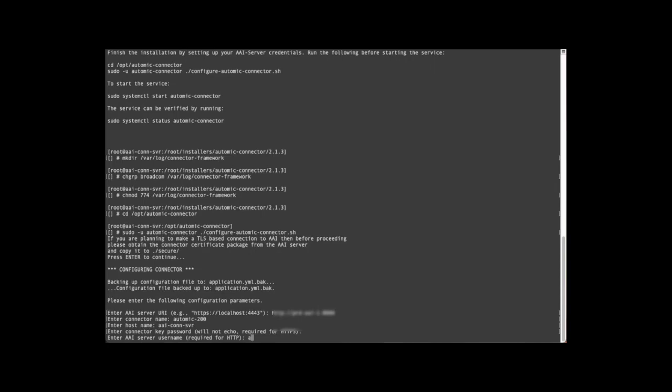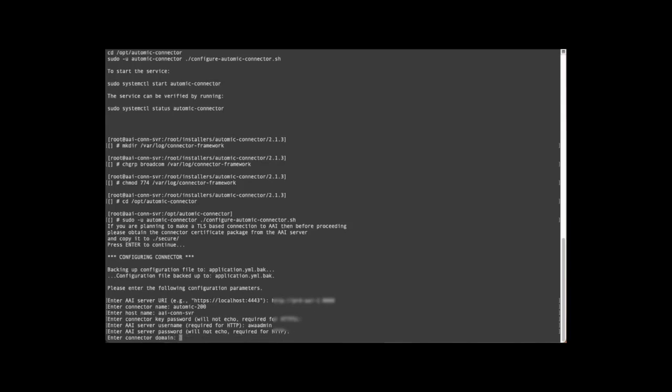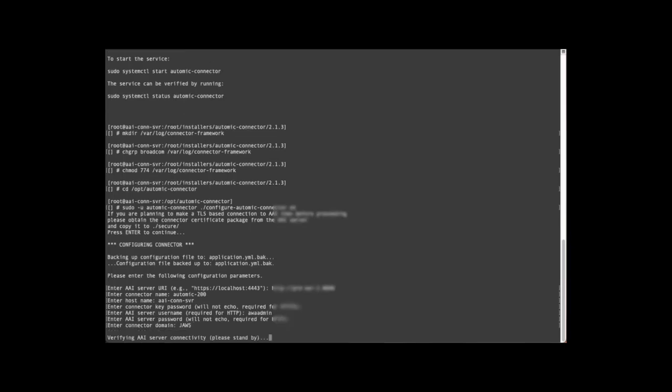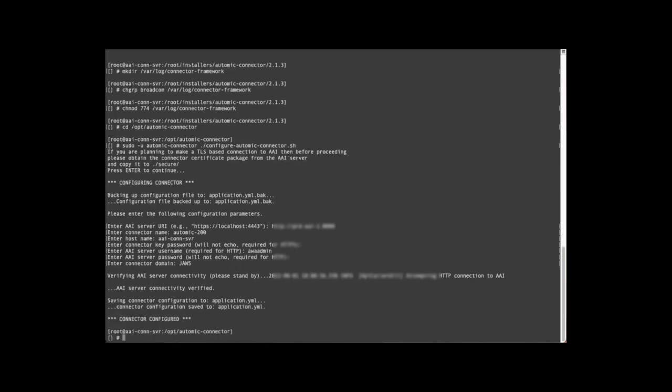Next, enter the AAI user credentials that you wish the connector to use. In this class, I am using credentials used solely for the Automic Automation connector. If you wish, the default admin user credentials can be used here and then updated by rerunning the configuration script at a later time. Lastly, enter the AAI user domain of the credentials previously provided. The connection to the AAI server will be verified, and I'm ready now to take the next step.